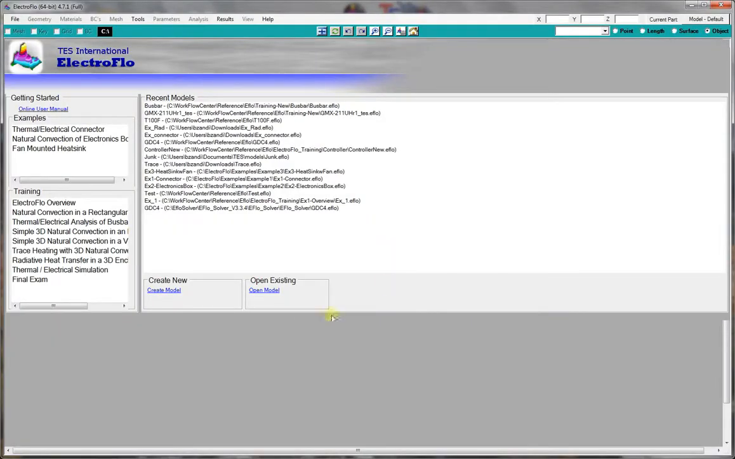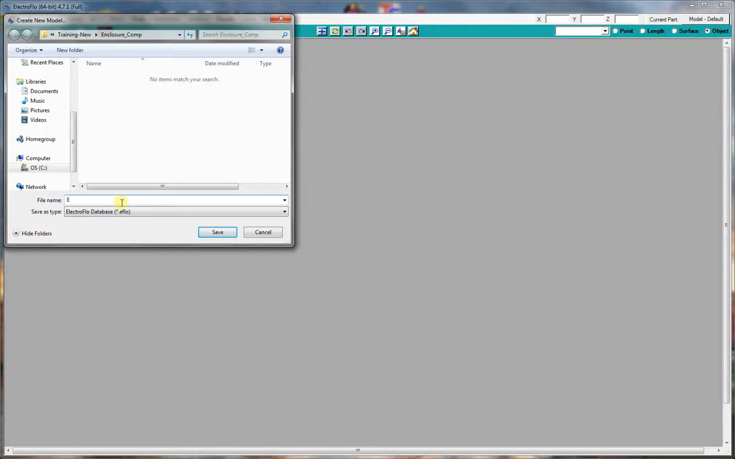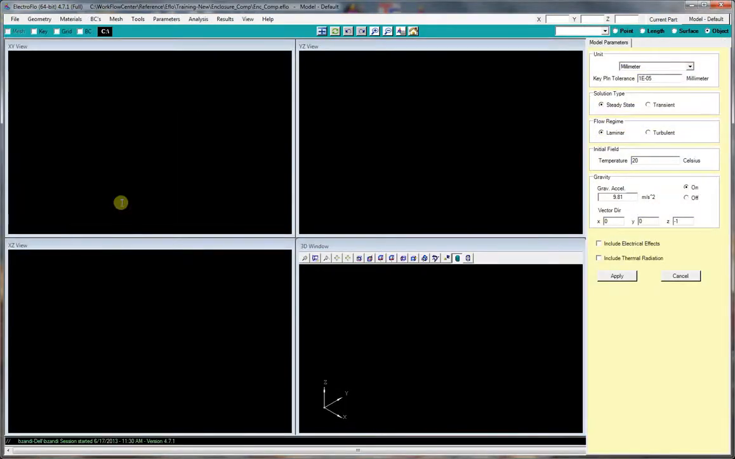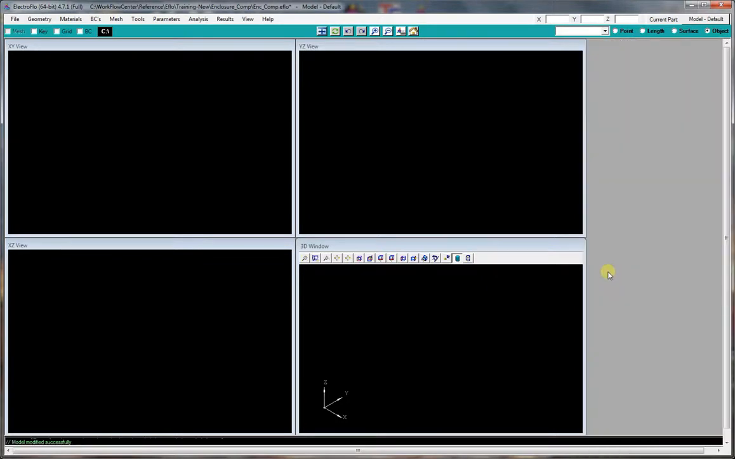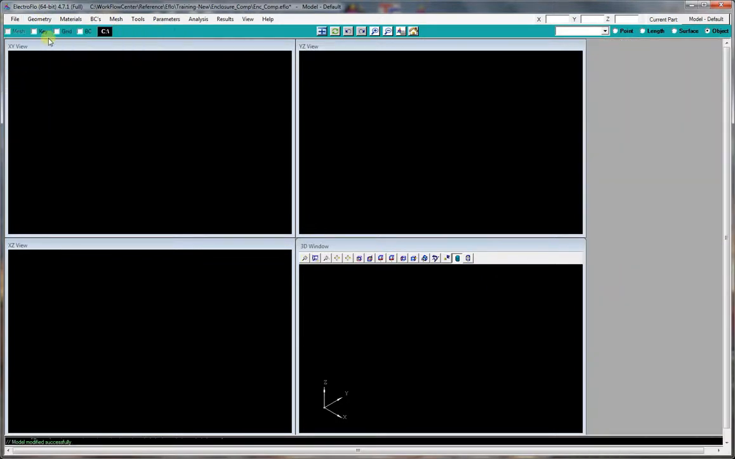Okay, we go ahead and create a model and give our model a name and save. This will automatically open the model parameters form. As we saw before, here we can set any global parameters as we see. For this particular model, we keep everything the same and press apply. Now we need to create our enclosure.